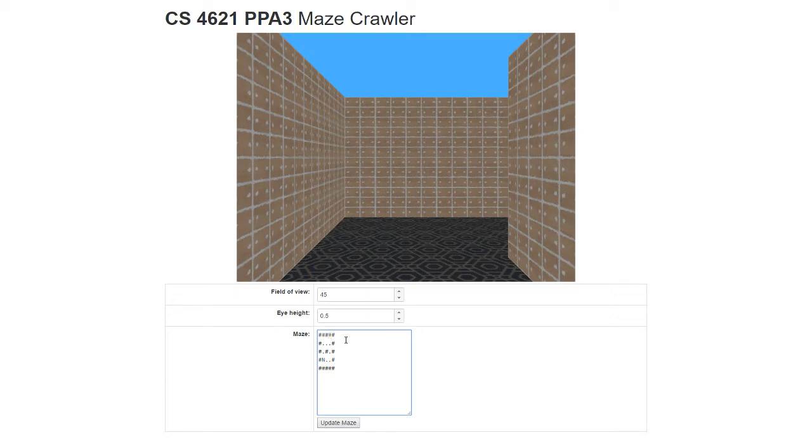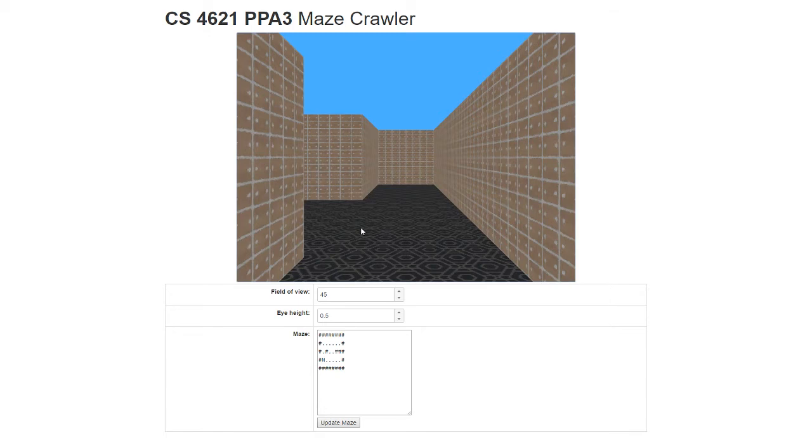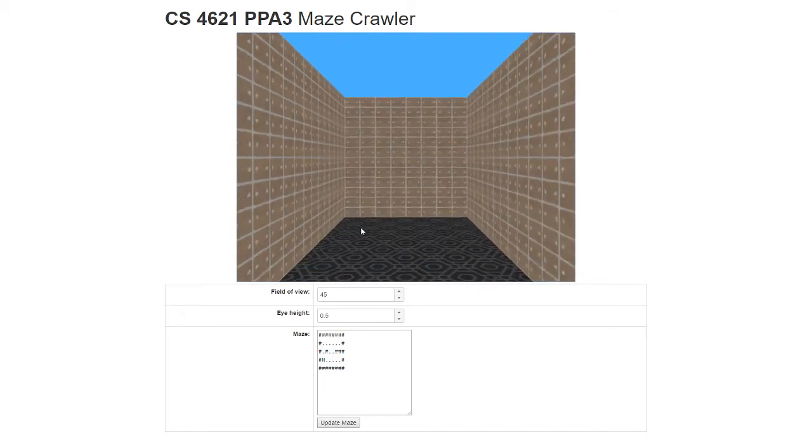So I can edit this text representation of a maze, and one thing to keep in mind is that you must edit it so that the maze remains a rectangle. So let me expand the maze like this and then make one more cell. Okay, so I can do update maze, and if we turn right, you see that the space just expanded, right? And I can walk around to the part that was just created.